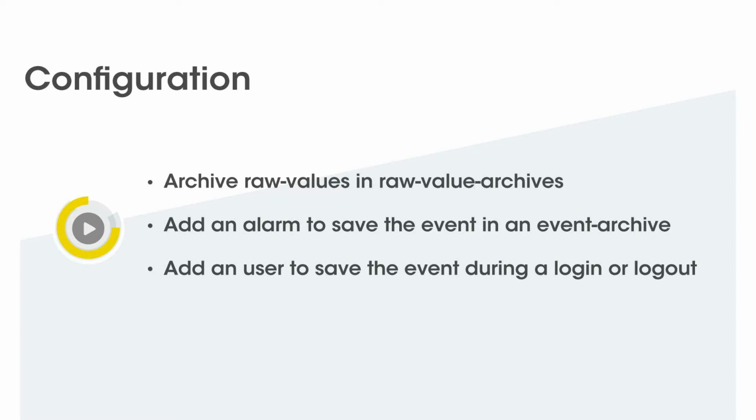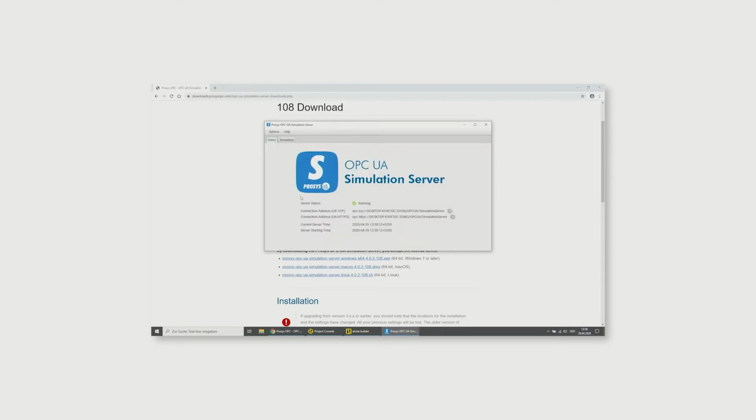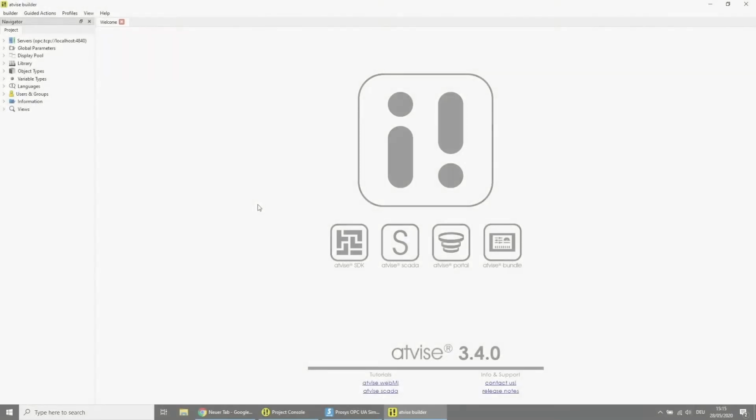Before we create an archive, please ensure you have installed the simulation server and added it as data source to your project. As preparation, you can watch our tutorial on the topic data acquisition, where we install the OPC UA simulation server and mirror its data variables into the atvise project.